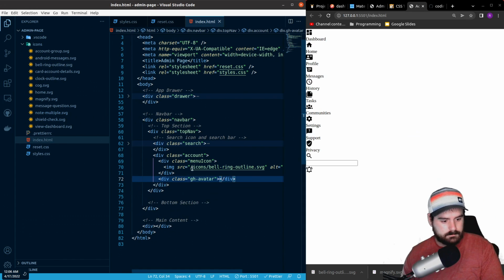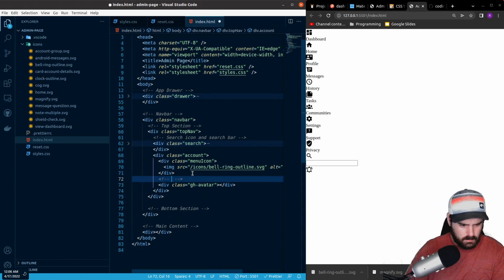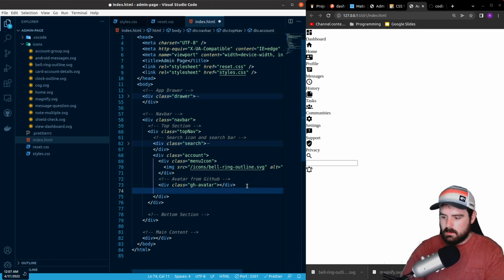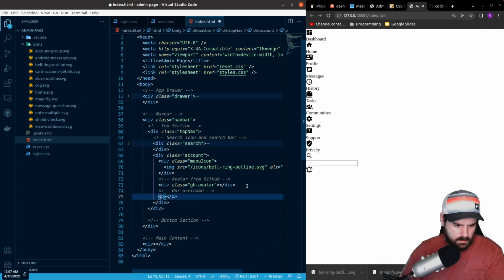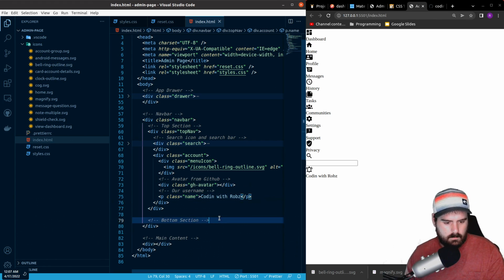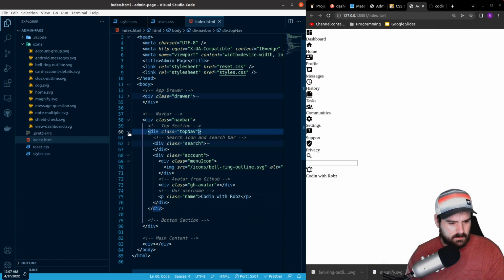Let's delete this for now, but let's do a comment. So this is going to be avatar from GitHub, and there's not going to be anything in it. We're just going to assign that image with CSS, and then let's do another comment. This is going to be our username, and we're just going to put that inside of a p tag. So let's give this a class of name. Cool. So I think that's all that we need for the top section.